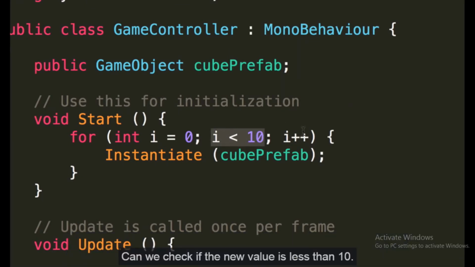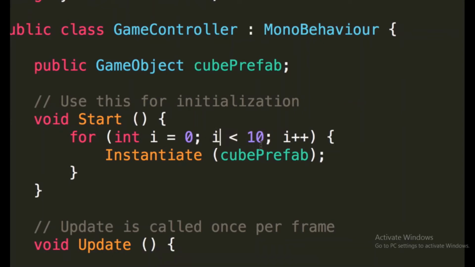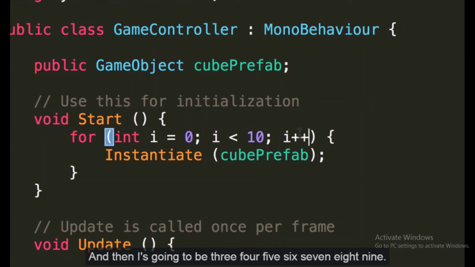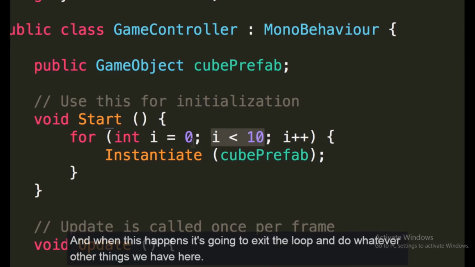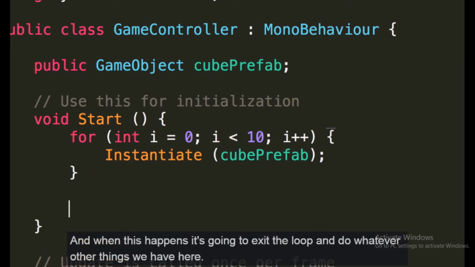Okay, we check if the new value is less than 10. So we have 1 less than 10. Yes, this is true. We instantiate another cube. We increase one more time. 2 less than 10. Yes, and then i is going to be 3, 4, 5, 6, 7, 8, 9. And once it reaches 10, it's going to see that this is false. And when this happens, it's going to exit the loop and do whatever other things we have here.